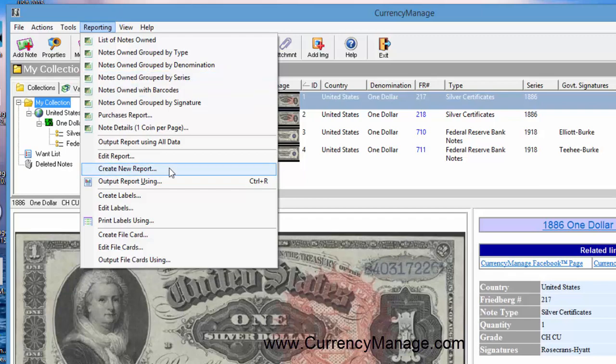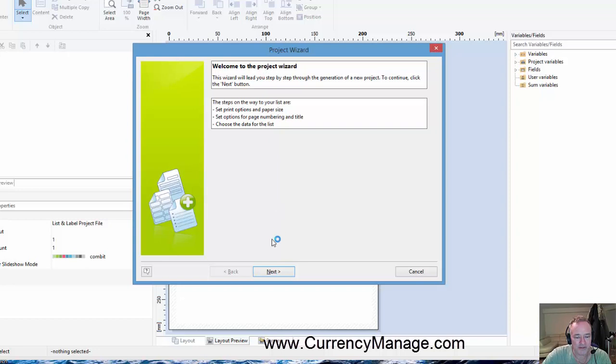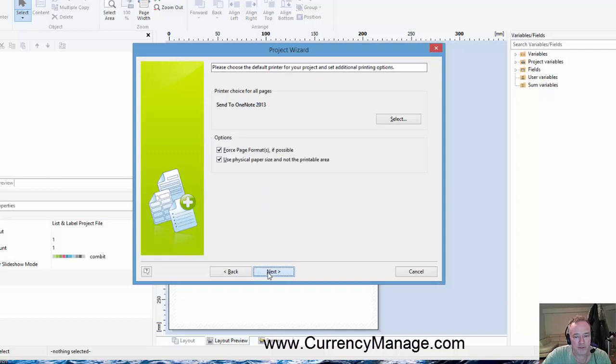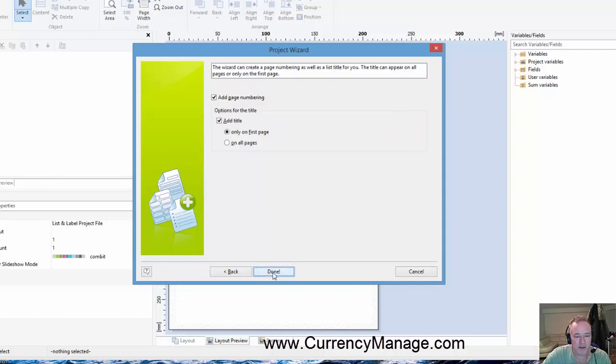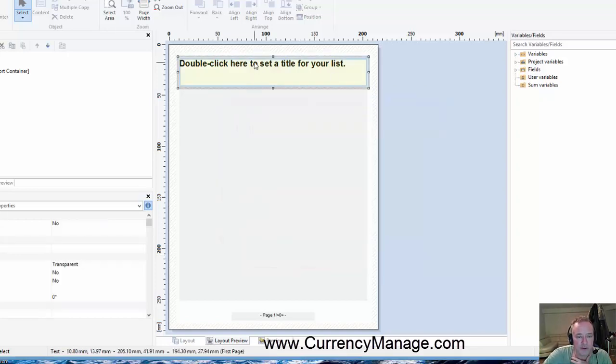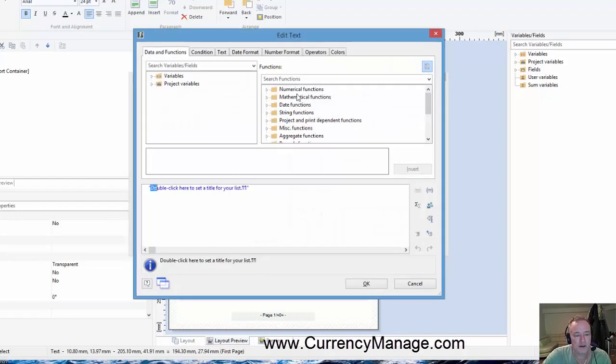So under reporting, I've selected create new report, and it's going to bring up a little wizard, which is going to ask you a couple of questions. Use one printer for all pages. You can experiment with this, but it's okay to just click next to accept the defaults if you want to. And here we're just going to hit cancel, and what you can do is double click on this section here, which just allows you to enter a title for the report.